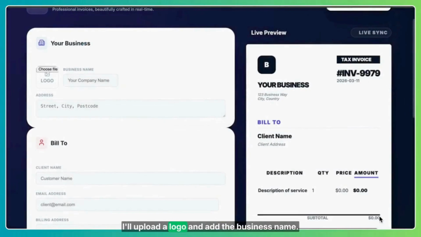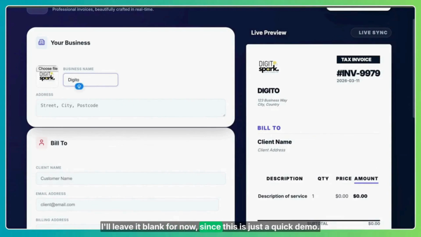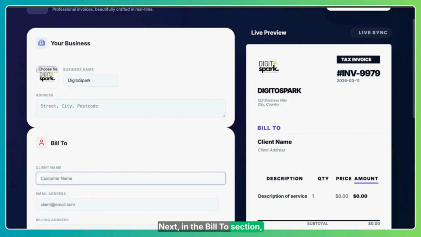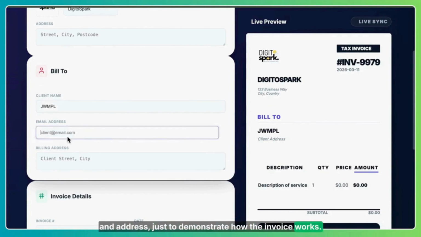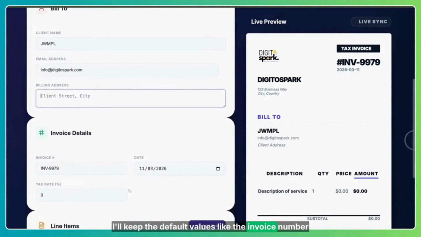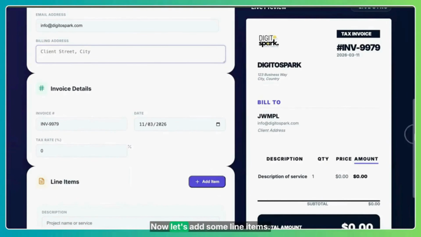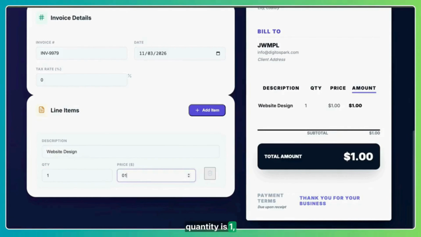Now let's quickly test the app. First, I'll upload a logo and add the business name. For the address, I'll leave it blank for now, since this is just a quick demo. Next, in the Bill To section, I'll add some client details, the client name, email, and address, just to demonstrate how the invoice works. For the invoice details, I'll keep the default values like the invoice number and date. Now let's add some line items. For the first item, I'll write website design, quantity is 1, and the price will be $1,200.